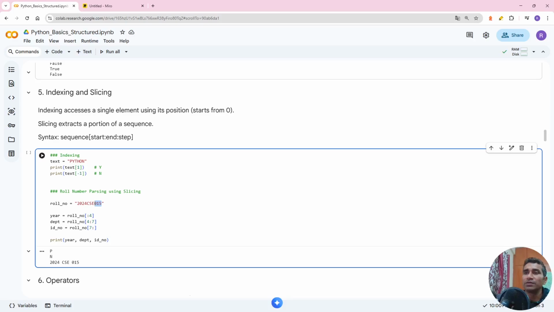So all combined, it becomes the roll number. Now you want to extract year, department, and ID. So what you have to do is give a colon and 4. What it does is, from the start, it will take the first 4 characters, first 4 letters basically.